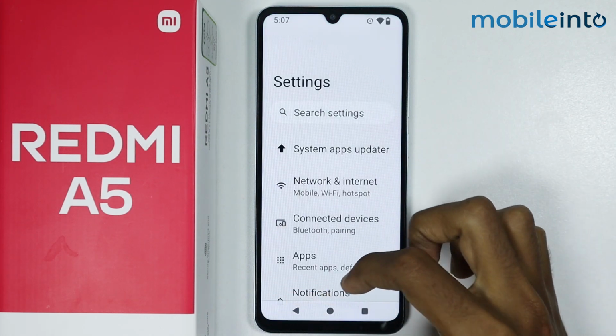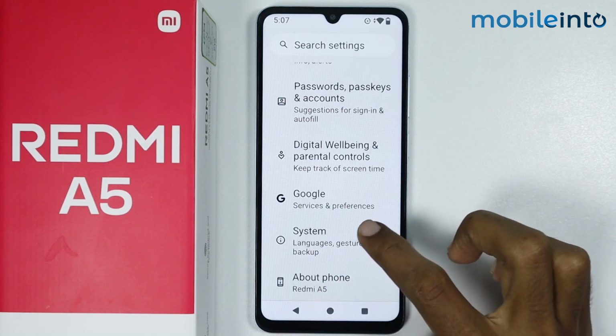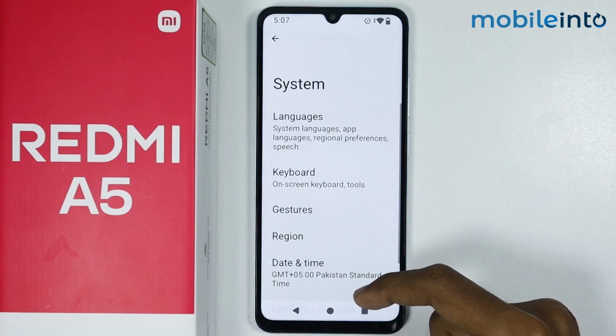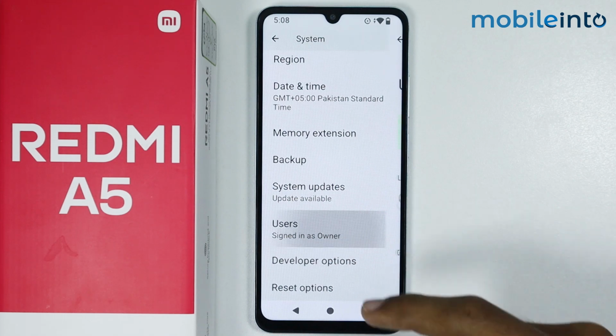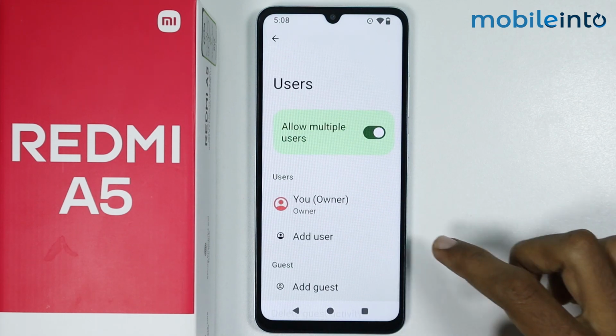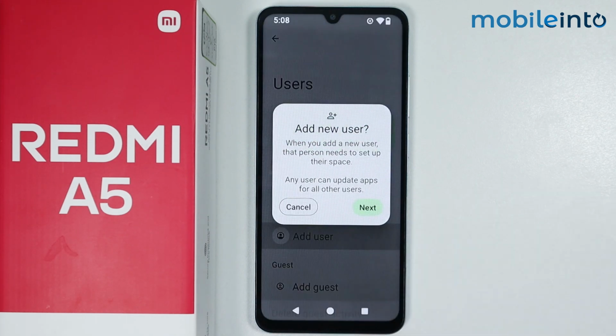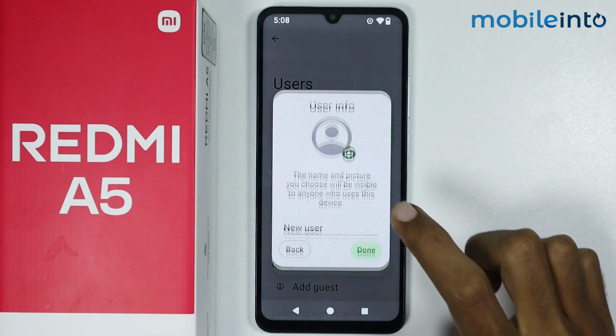From here, just scroll down and tap on system. Now from here, just scroll down and tap on users. Now just tap on add a user. Now just tap on next.